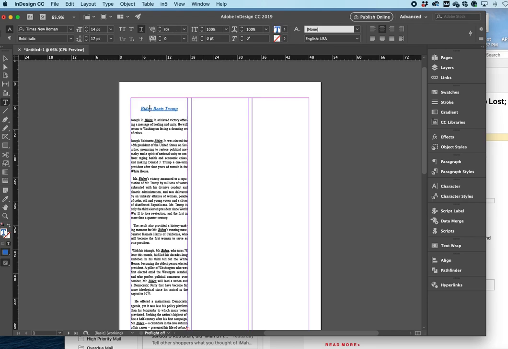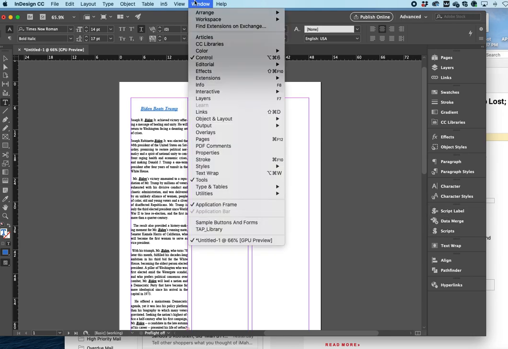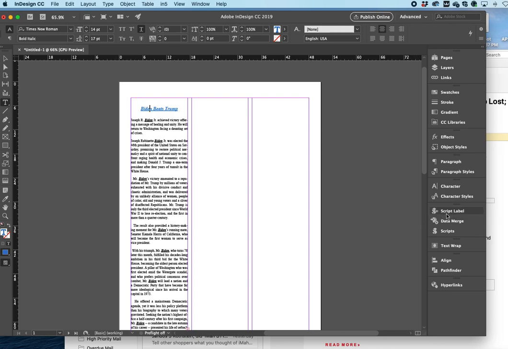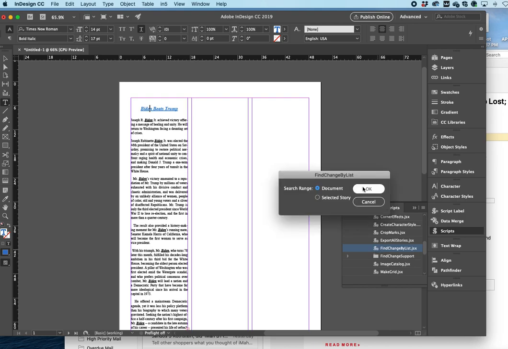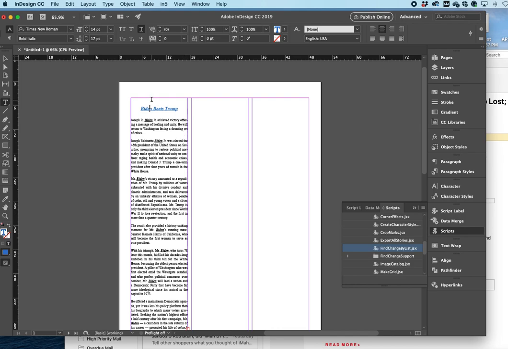The first thing I'm going to do is I am going to run a script. So if this is not visible on yours, you can go to Windows, Utilities, Scripts, and find it. But I do this so often that I just have it here with script labels, not scripts. And you may have to scroll to find it, but this is the script I use most. And this is just Find Change by List. And I'm going to click that. And it got rid of some of the junk, but not all of it.